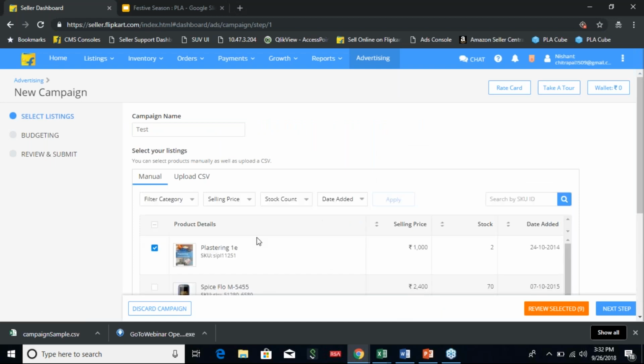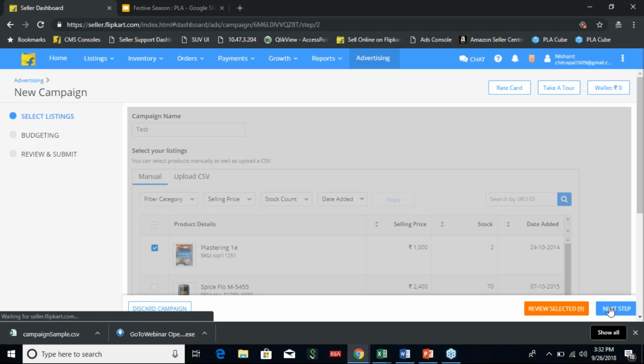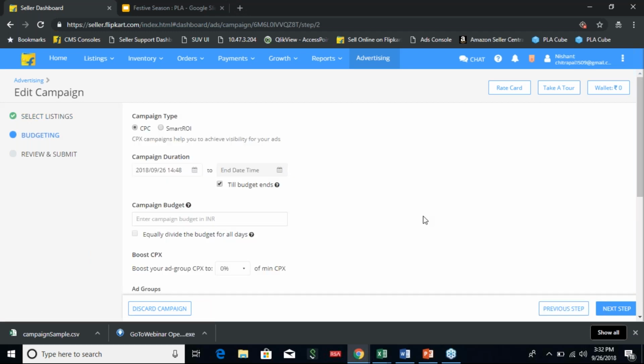For the time being, what I'll do is I'll just select some of the products which are already selected and just move on to the next step and show you how till the end of the process. Right. The next step is for budgeting, and this is a very crucial step.